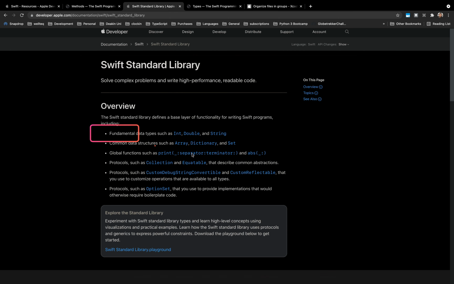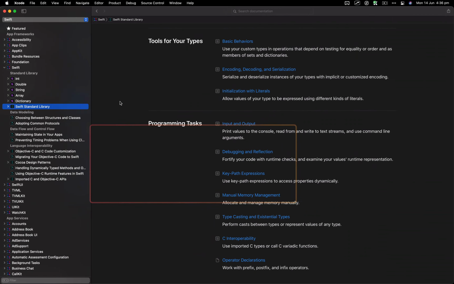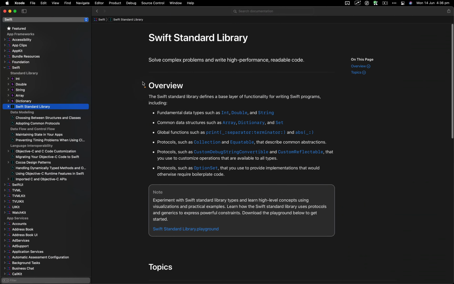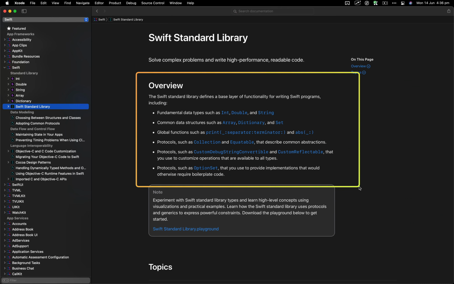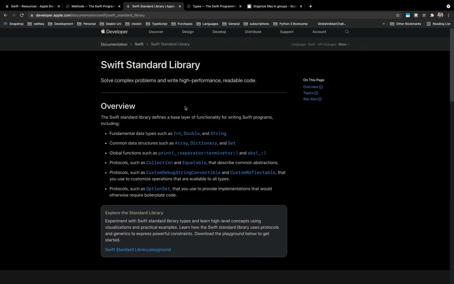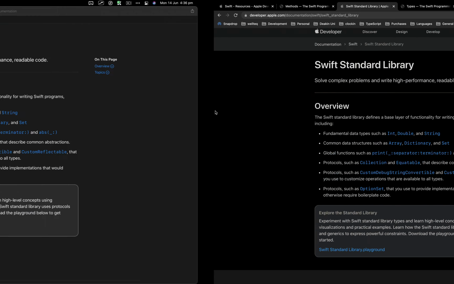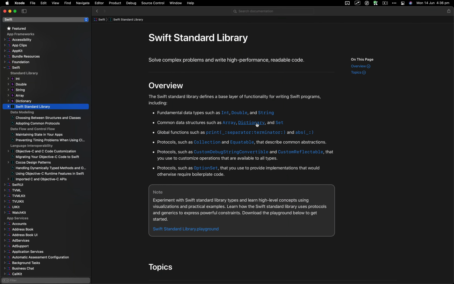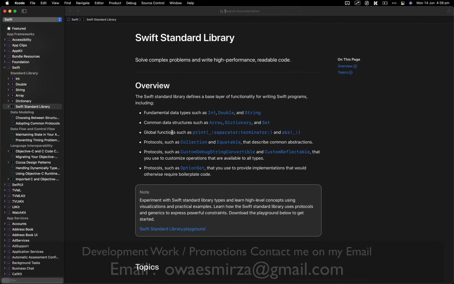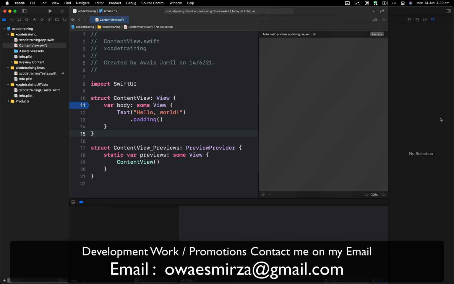Take a look at this part here, and in the documentation, take a look at this part. Does it seem familiar? Well, it's pretty much the same page as this website. So it's very handy to take a look at the documentation right in Xcode. Let's close documentation.